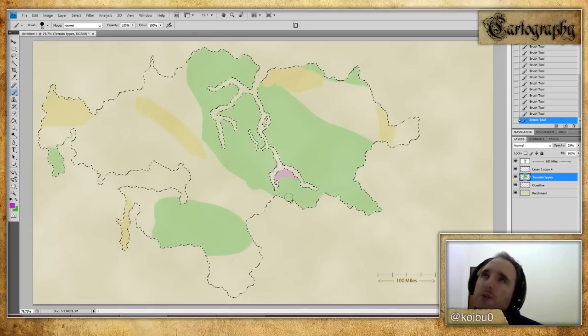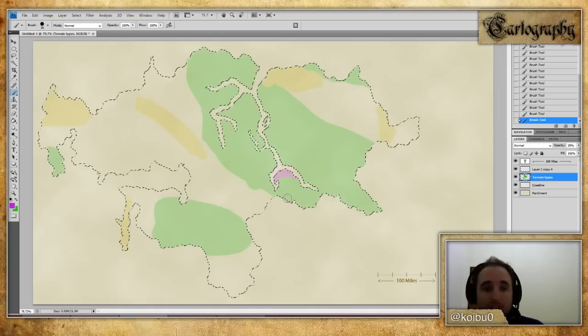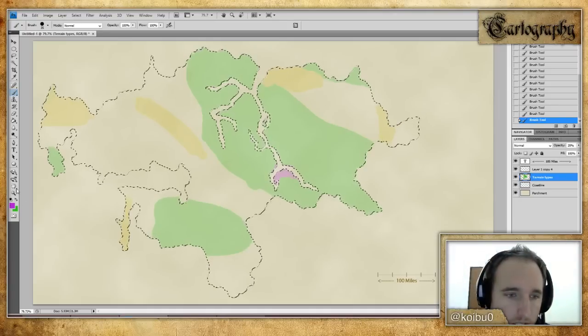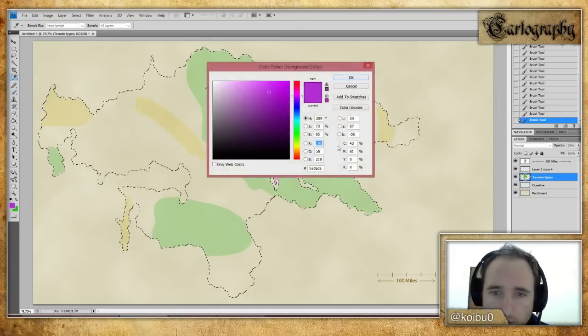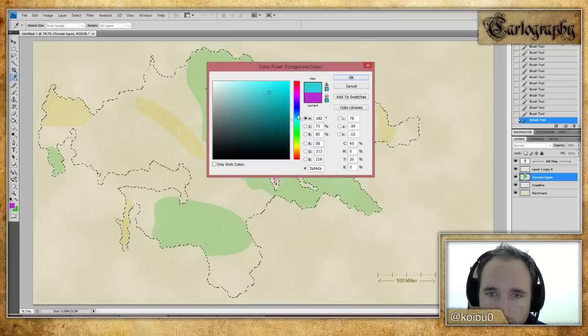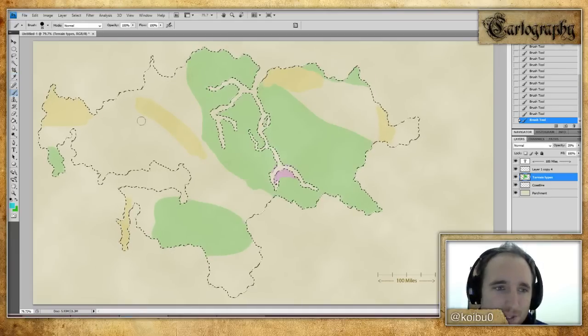Forest, hills, mountains, swamps, deserts. Oh shit, that should have been the desert color. Alright, what color are we doing for deserts now? Blue! Blue is our desert! That makes a ton of sense!